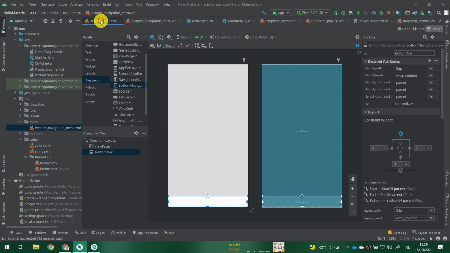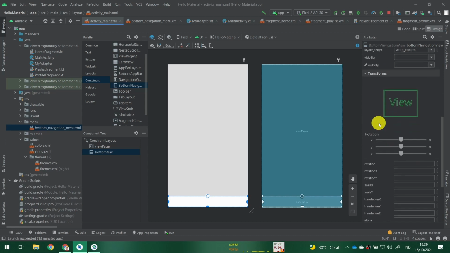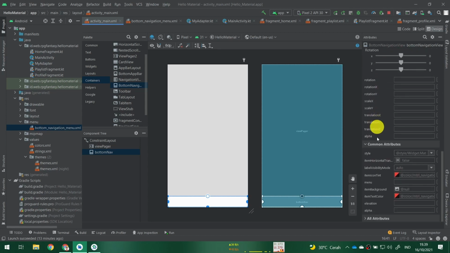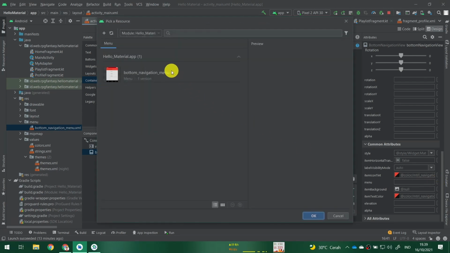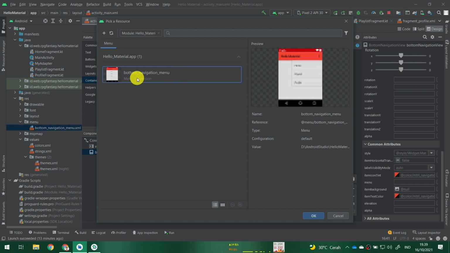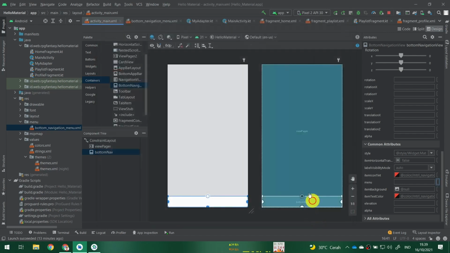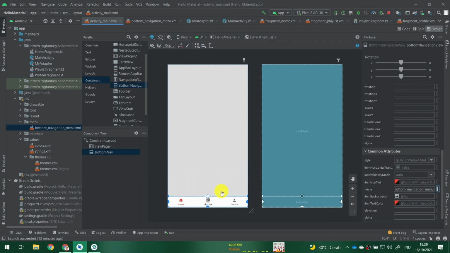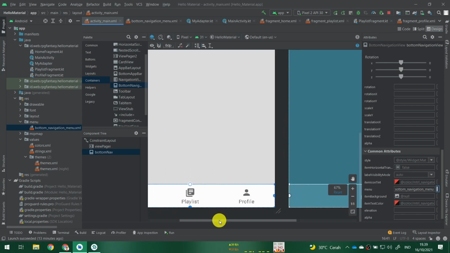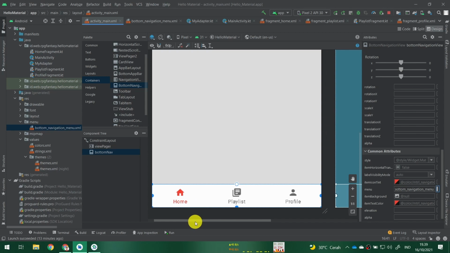Okay, go back here. My bottom nav is already selected. Then let's search for menu. Menu, where are you? Ah, this one. Menu, let's just load the XML. We only have one menu, bottom navigation menu. And then when you click OK, now you can see your beautifully created bottom navigation tab, or bottom navigation bar. We have home with the label home, the icon for playlist, and the icon for profile.